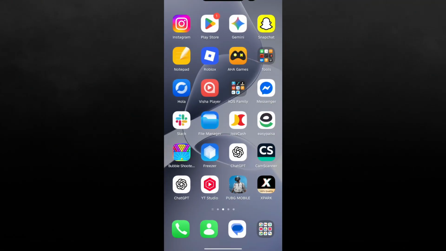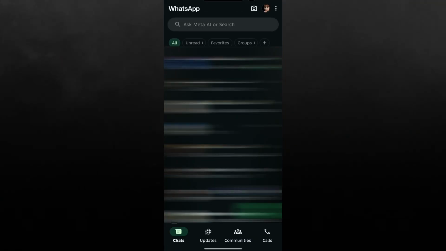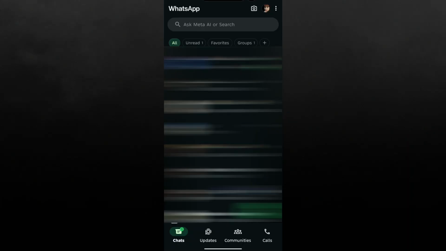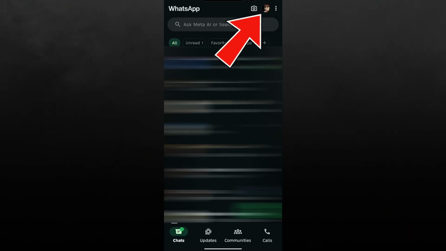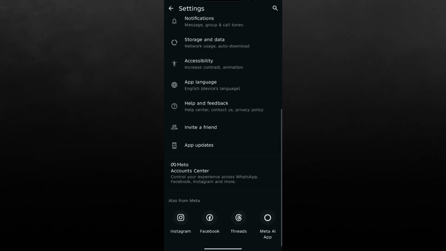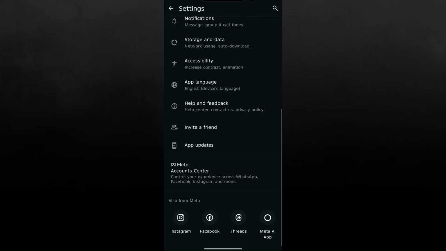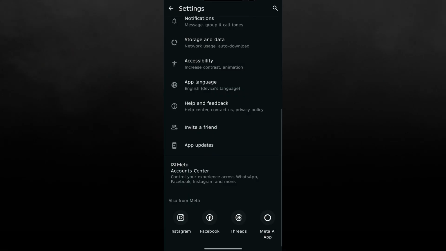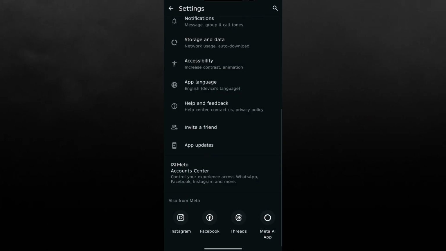So let's get started. First, open the WhatsApp app on your phone. Once you're inside the app, look at the bottom right corner and tap on your profile icon to open your account settings. Now scroll down through the settings page until you find the option called Meta Account Center. This is where you can manage and link your accounts across different Meta platforms.